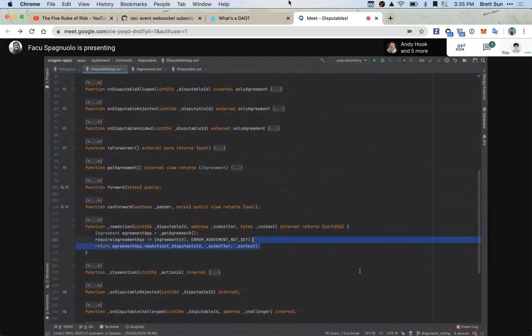To communicate that to the agreement app, there's a function called new action, and basically you're notifying the agreement app, okay, this is the identifier for the thing that happened in the disputable app. This was the guy submitting that, and this is the context. There's also a way to specify some specific information about the thing that is happening in the disputable app. It's something that we need for the arbitration protocol in terms of the evidence and all that. But I'm going to avoid that for now.